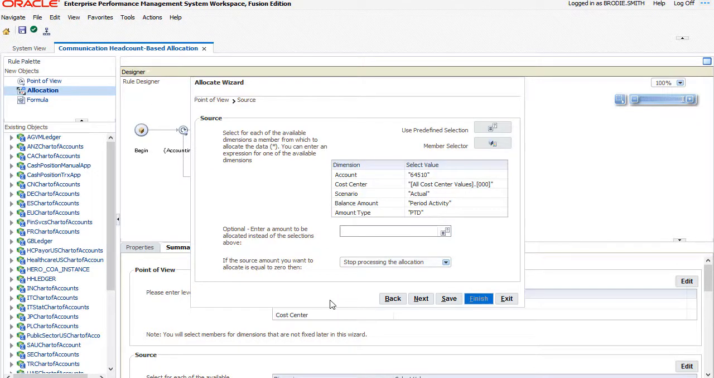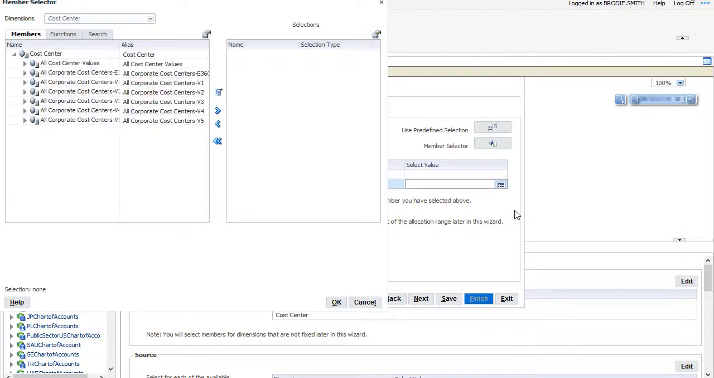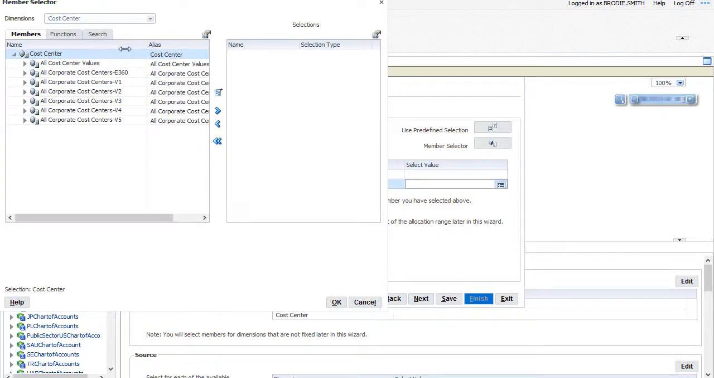Now let's define the allocation range. The range is the spread of values that the source will be distributed against. For our use case, I'm allocating across cost centers, and the parent cost center is 700. I don't need to specify an account, so I'll open the member selector from the cost center row. You always have to select a parent value because you have to allocate across a range of values.